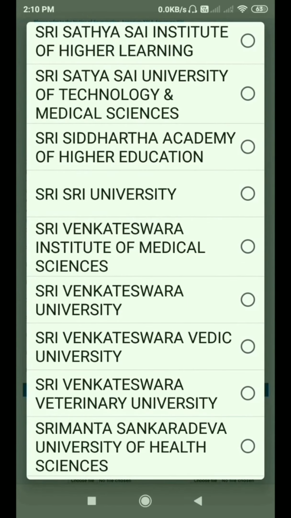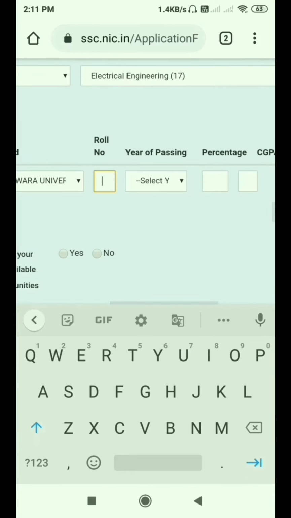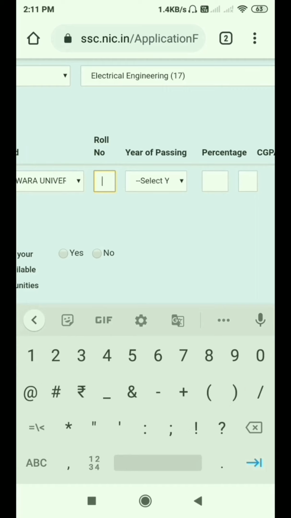Yes, we got it. Sri Venkateshwara University. Here Sri Venkateshwara University is selected. After that you enter the roll number without any hyphens, and after that we have to enter the year of passing and enter the percentage also.